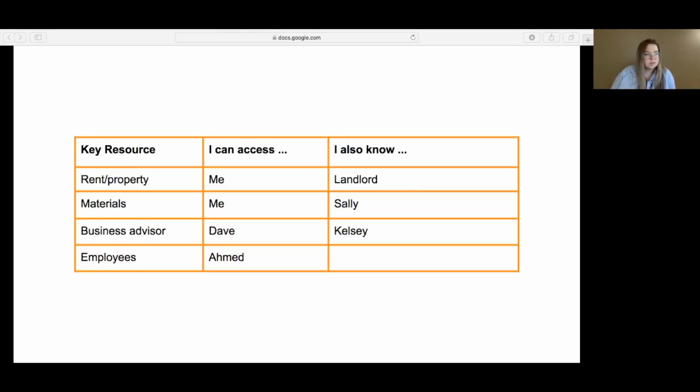So this is what the table looks like. For example, if you need a place to rent or a property you can access yourself, your home office, you're already set up here. Or you can also ask your landlord, do you have any other spaces available? As well as materials.